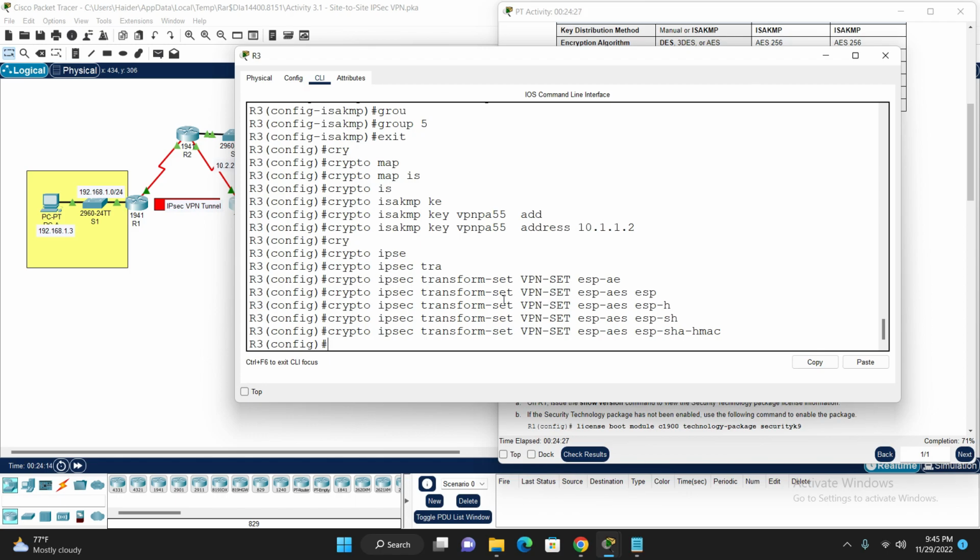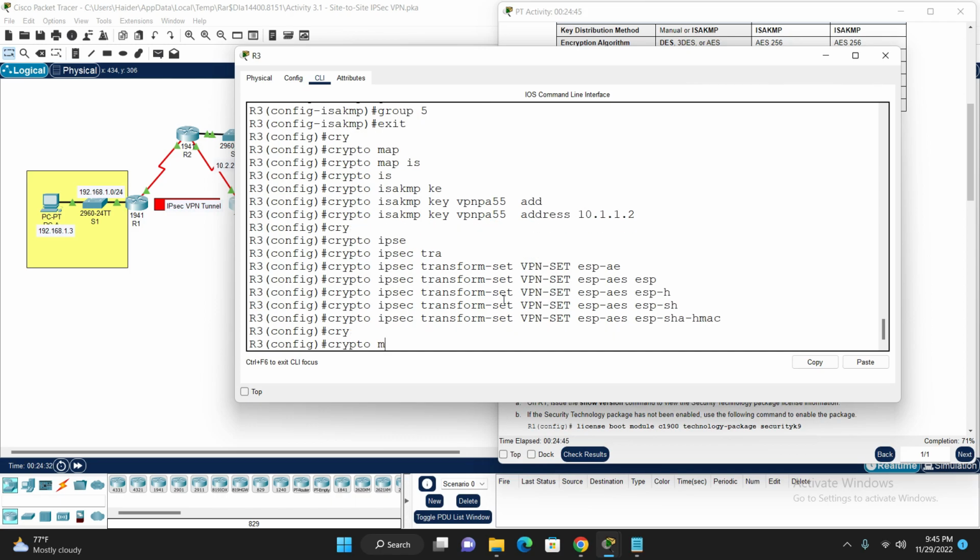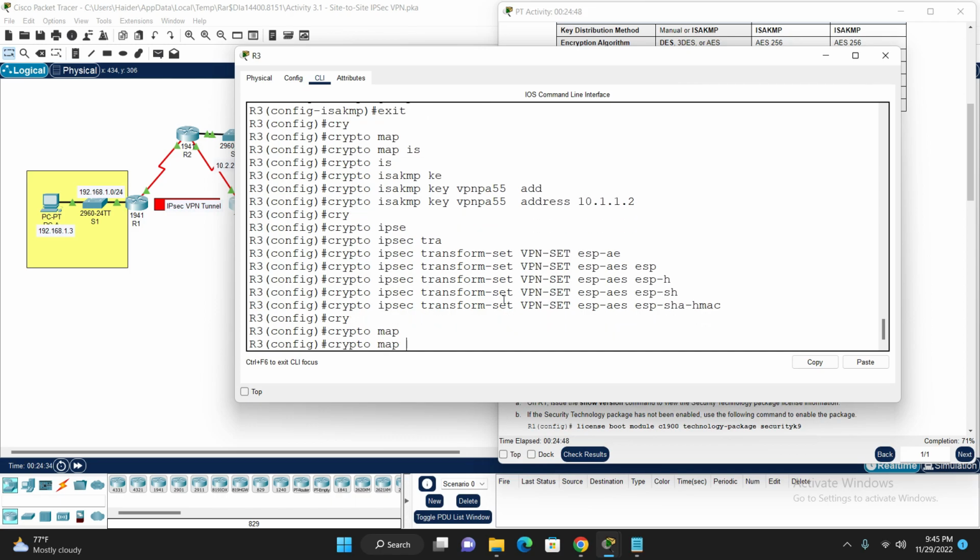Now you need to create a crypto map, so you need to give the name as per the table, and that will bind all the phase 2 and phase 1 parameters together. We will use the same sequence number, and let's start with this command: crypto map VPN map. This is the name, VPN map, sequence number is 10, and IPsec.